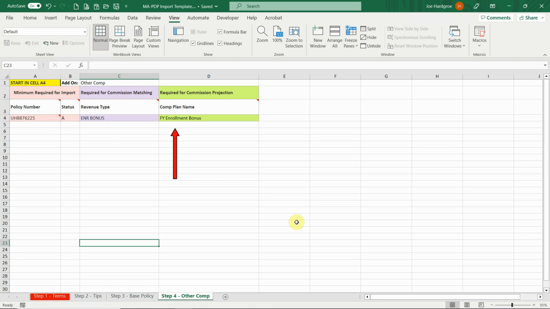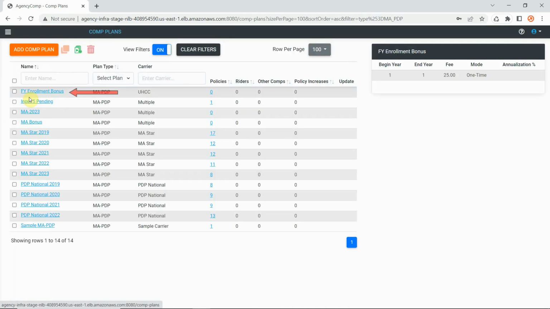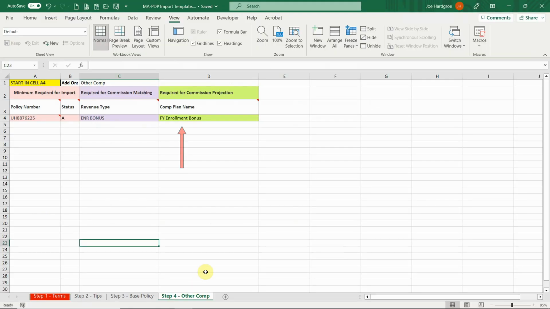Enter a comp plan name. The comp plan for an override or bonus is typically not the same as the base policy. A new plan should be created if the compensation for the other comp is different from the base policy. The comp plan name should match exactly the comp plan name in the application. Only other compensation that pays a fee can be added here.